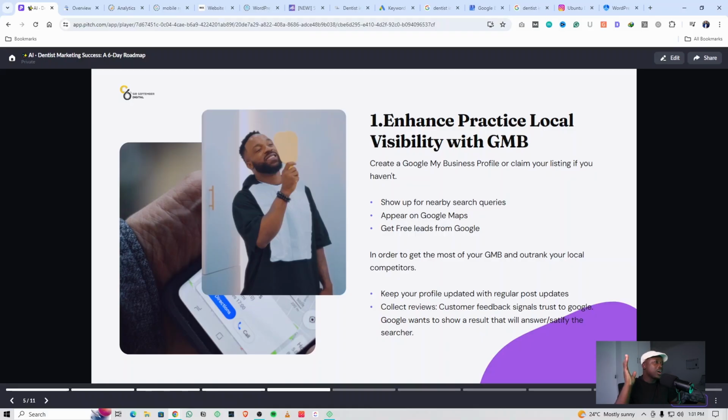You got to make sure you have this listing set up with all the relevant information, including your location, your contact details, your services, and the industry you are in. For example, in this case, you got to make sure your Google listing states that your primary category is dentist, so that you show up for nearby search queries for dentist.